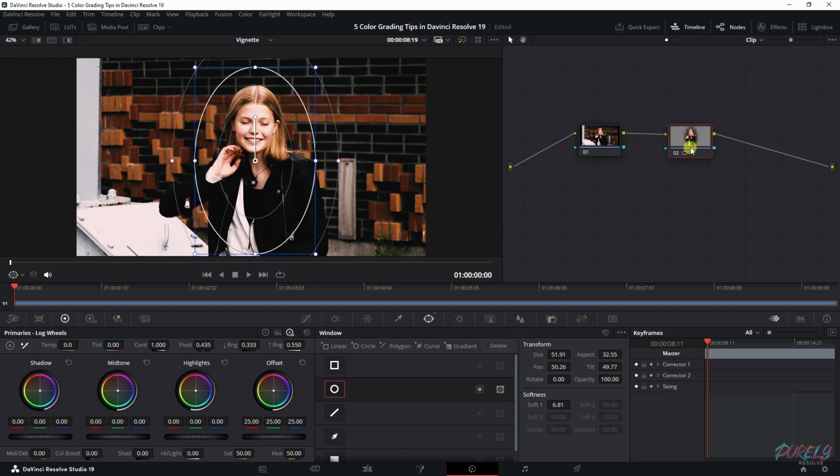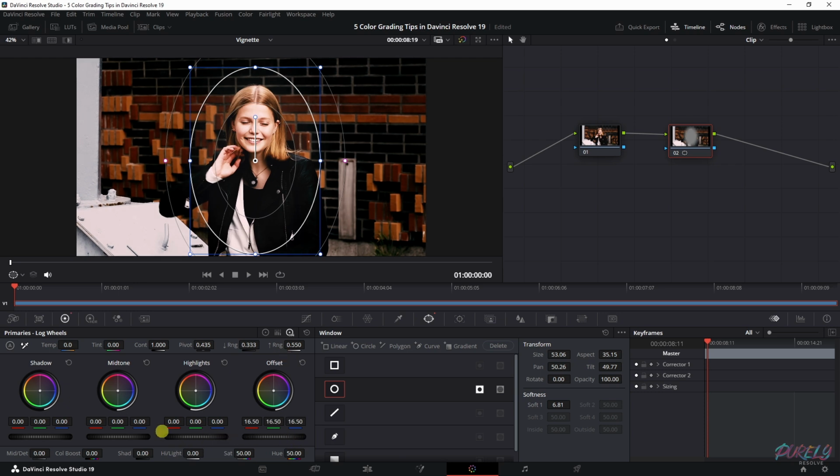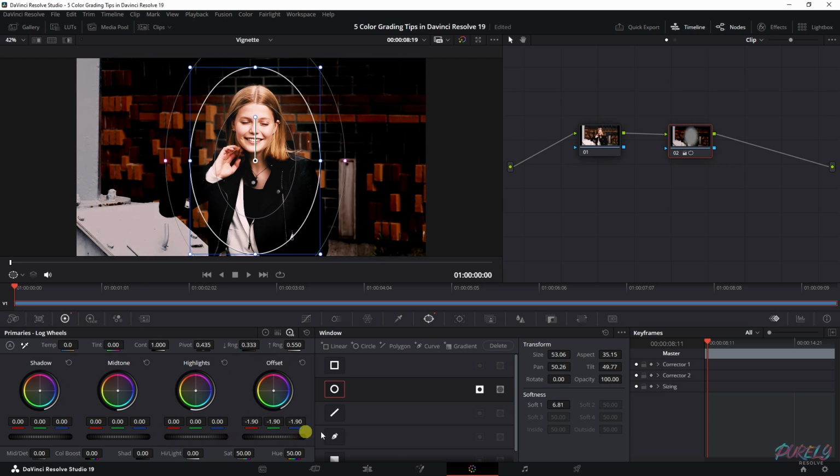And now you see that we have a mask over our subject, but I want the subject to stay the same and the edges to be affected, right? So I'm going to click here, which is inverting the mask. And now you see that everything else will be affected except for our subject. And then all you have to do is just drop the offset and you see the edges become more dark.